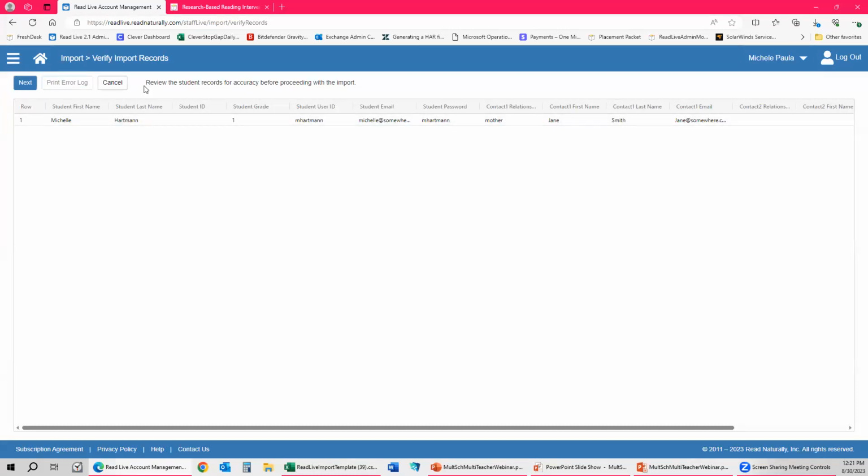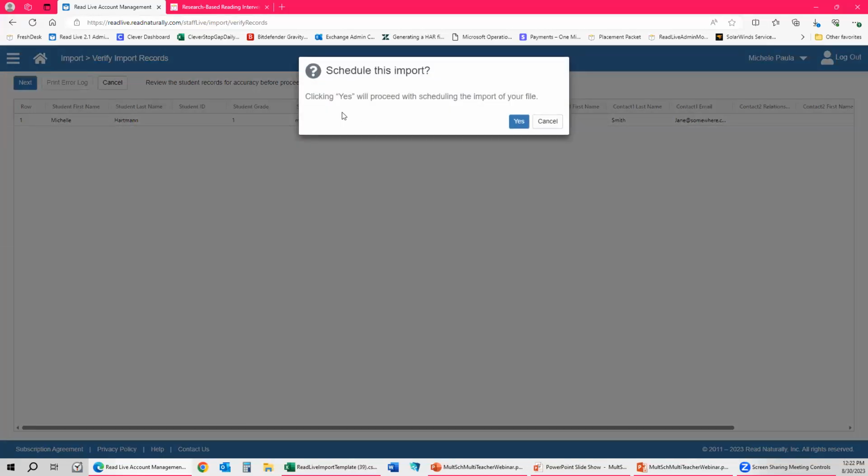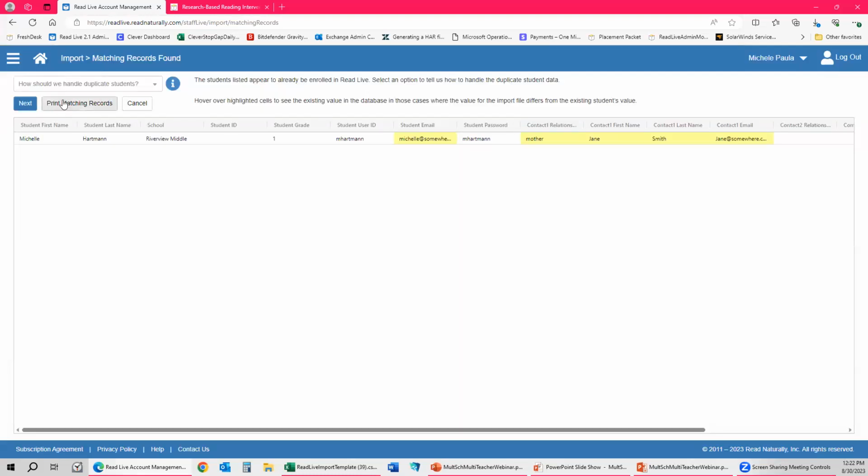I'm just following the prompts. It's saying review the students for accuracy. I did. I'll click next. Clicking yes will proceed with scheduling. I'll say yes. And oh, now it's going to tell me I have an error. It's showing in red, and it says the students listed appear to be already enrolled. So this might be a duplicate.